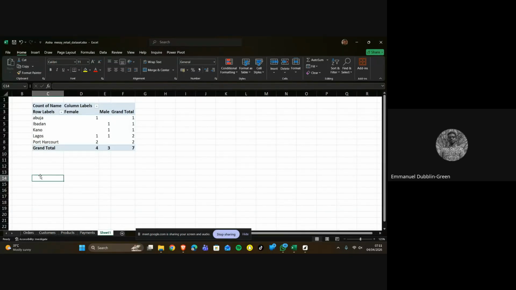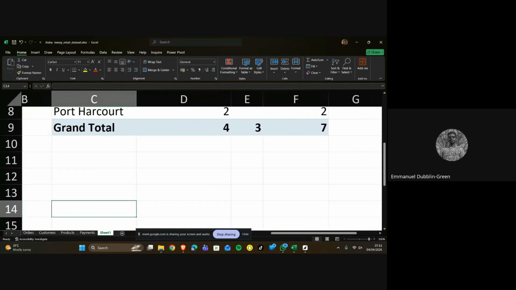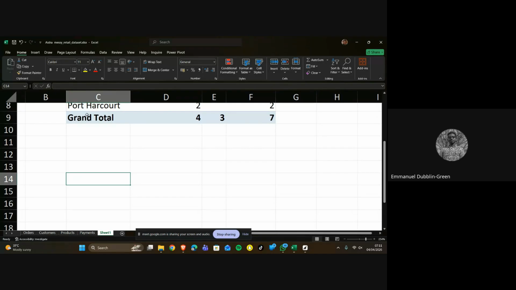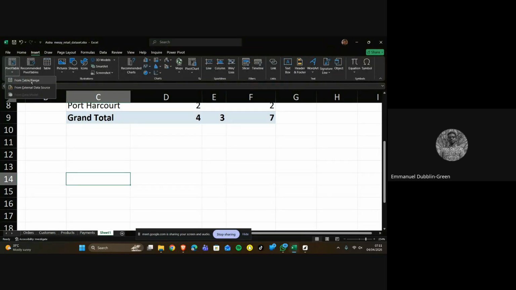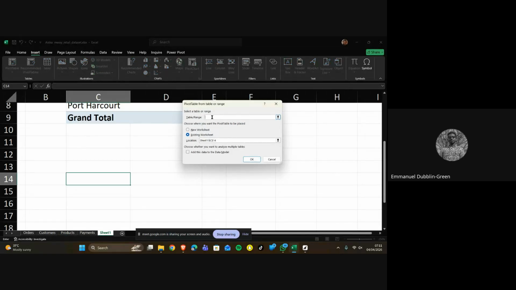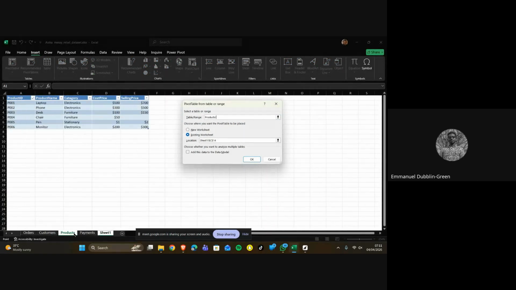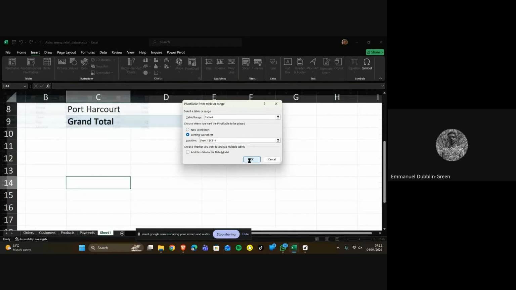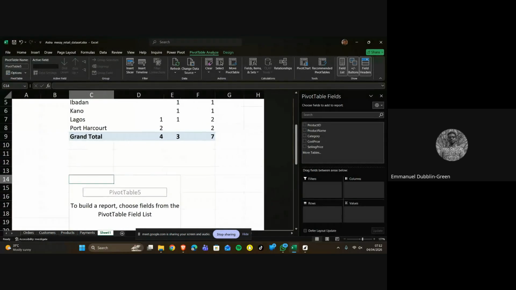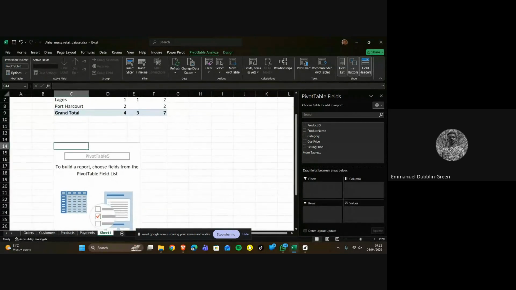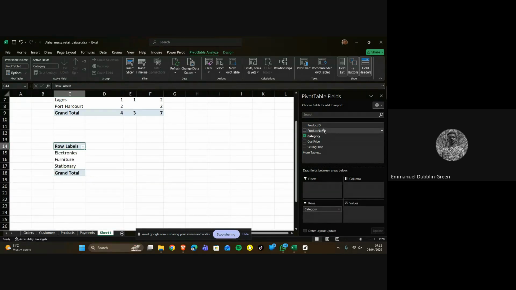On the same sheet, I clicked here, right? Let me zoom in so you can see it. I clicked here and insert, drop down arrow, table or range. I click on payments. That's the product. Click here, Control A, and okay. Now I have another pivot table in my pivot table sheet. And this time around, let's say I want to go for categories and then cost price.